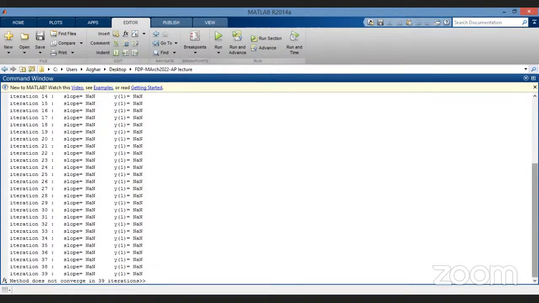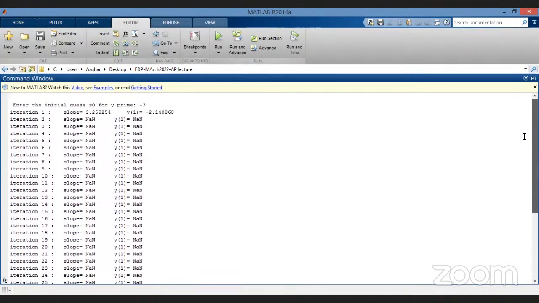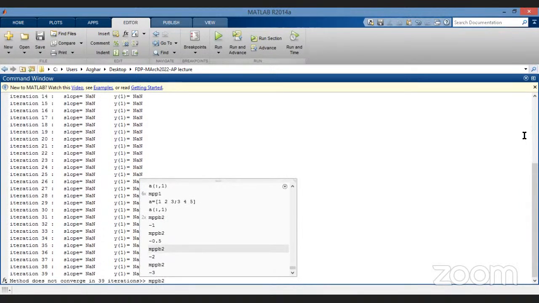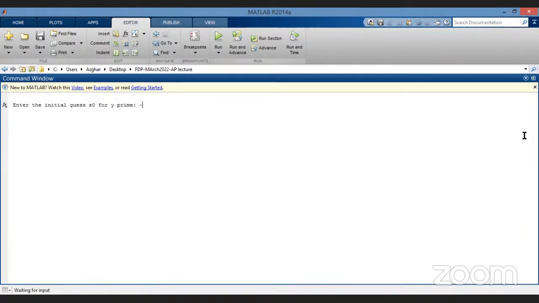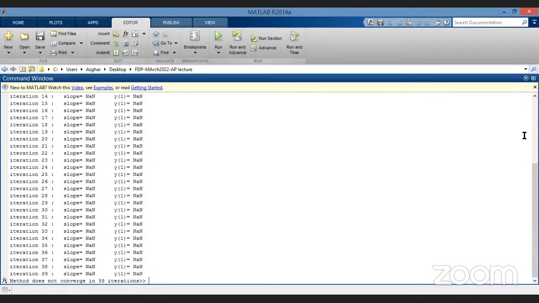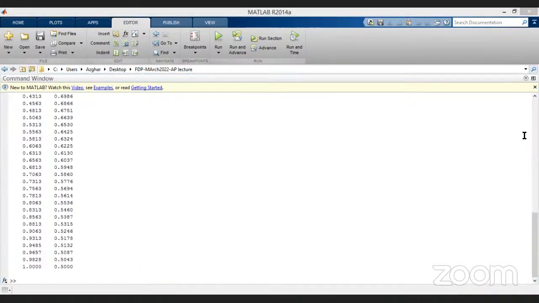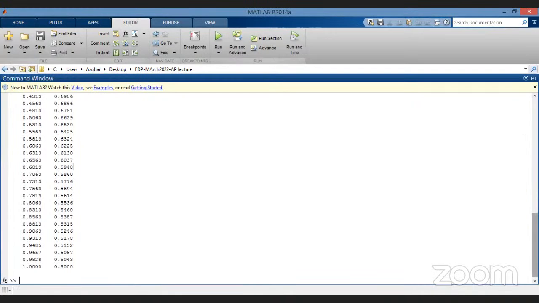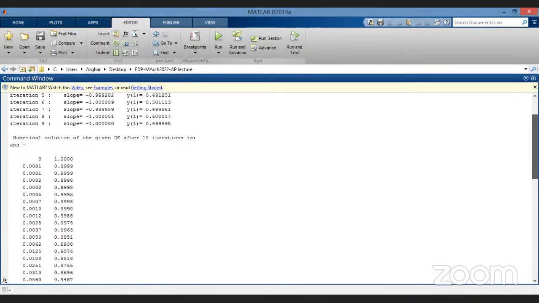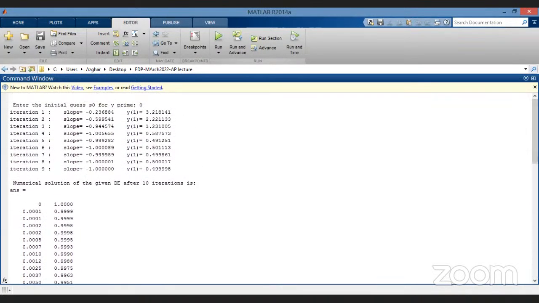Okay, maybe I missed one k here. So fine, we just write k there. Method does not converge in 39 iterations. No, it's not coming for minus 3. Plus 1, if I take, what happens? Let us check. Again, not converging. 0. It converged. In how many iterations? It got converged in 9 iterations. Actual slope minus 1.